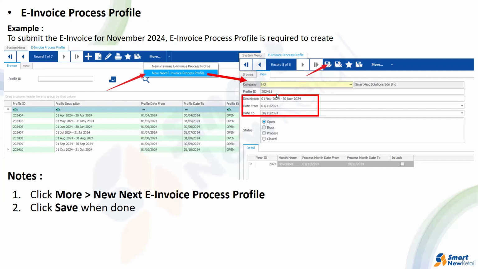For example, let's say you want to submit invoice for November 2024. The process profile you will need to create. You can click on more and then new next e-invoice process profile, and then you click save. Usually you can do this beforehand. Let's say you can create it for the next 2 years. You just click on more and then next until you have 24. Okay.